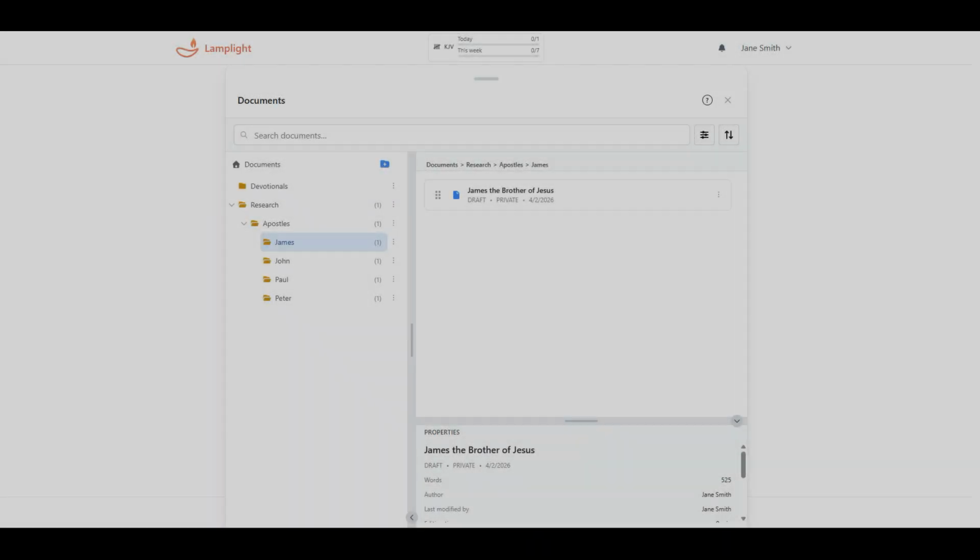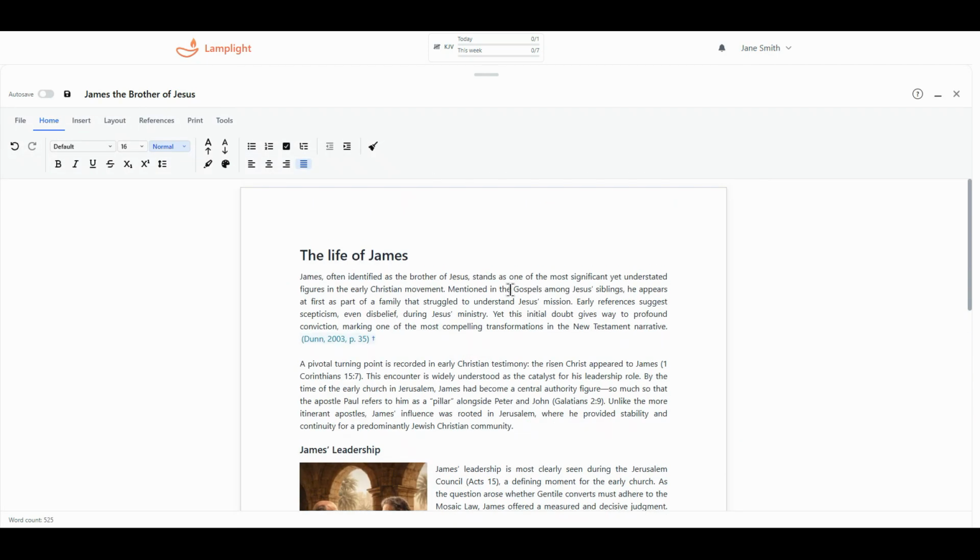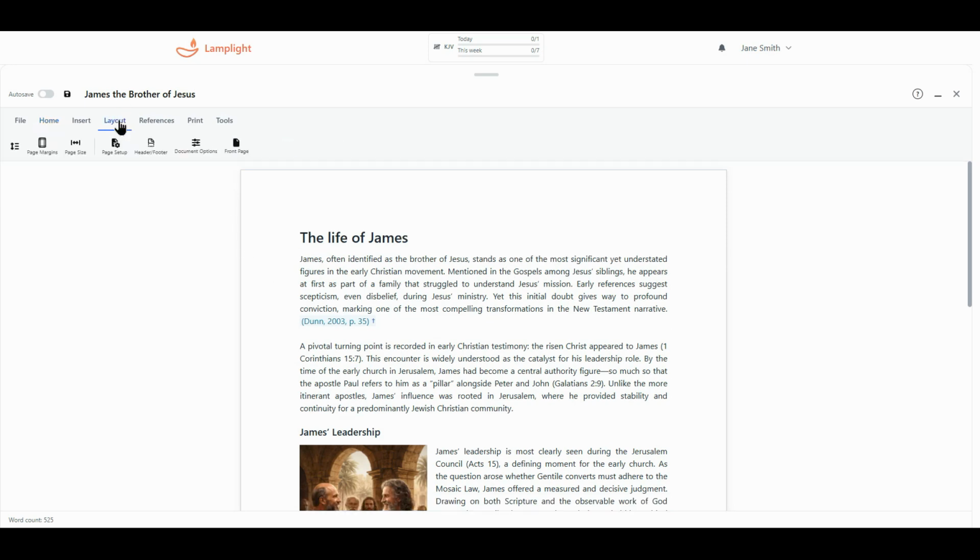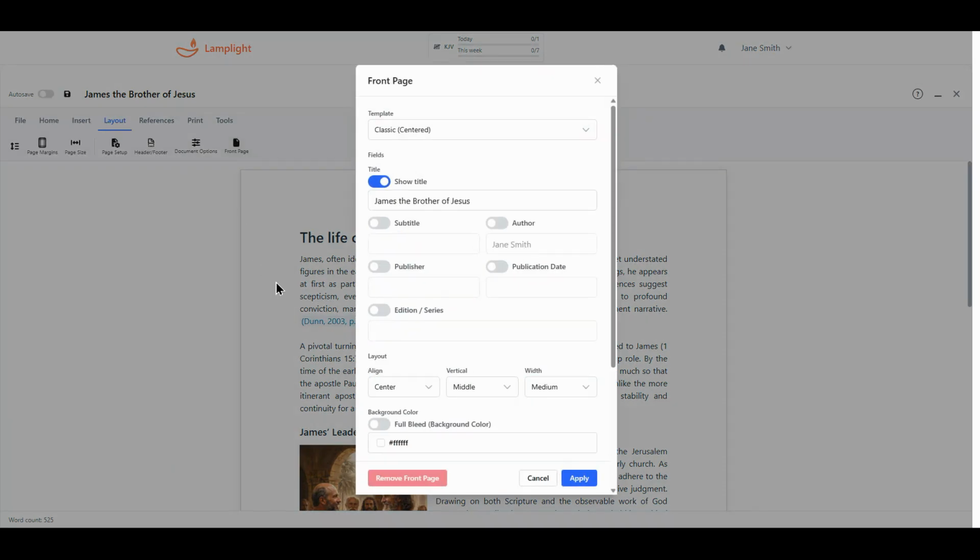In this tutorial, we're going to look at the front page dialog and how to use it to build a polished cover page for your document. First, open your document, then go to the Layout tab and click Front Page. The front page dialog is where you design the document's cover page.